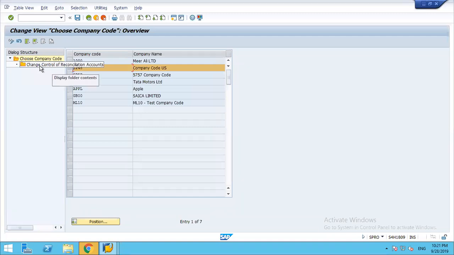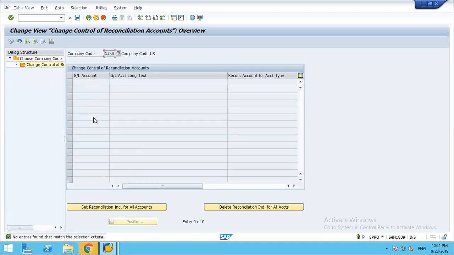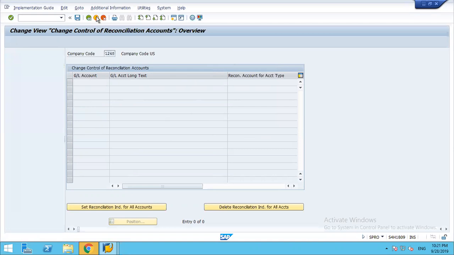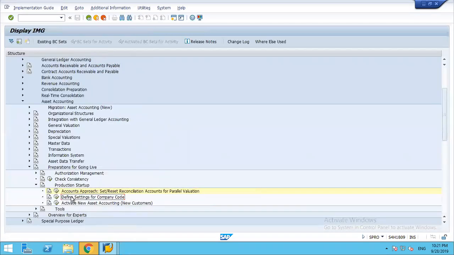If you want to change your reconciliation accounts, you can change them here. Select our company code, change control of reconciliation accounts. If you want a reconciliation account to be changed, you can do it here, but normally we don't do this. Next, define settings for company code. Path is same, just execute.